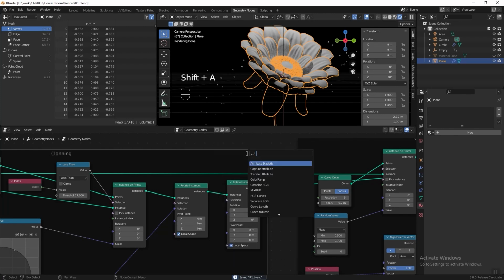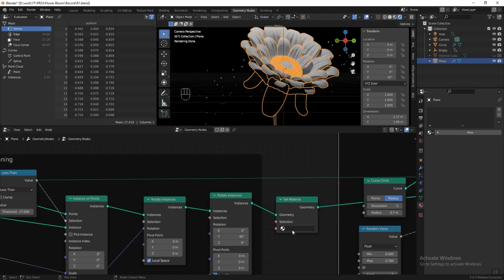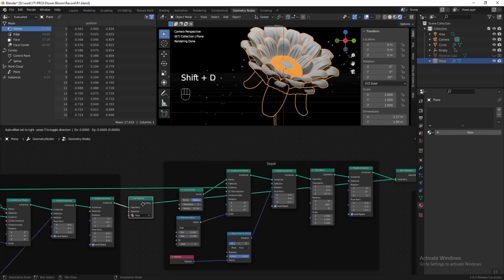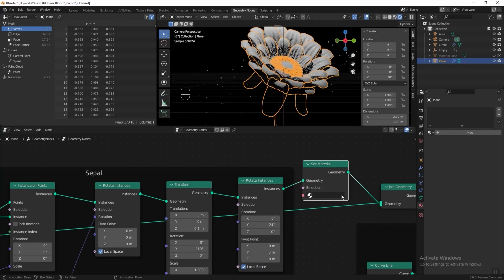Then add a set material node. Put it here after the rotate instant. Then in the material column, select Petal. Then duplicate the set material, go to after the Sepal. Put it after the rotate instant. Then in the material column, select Sepal.